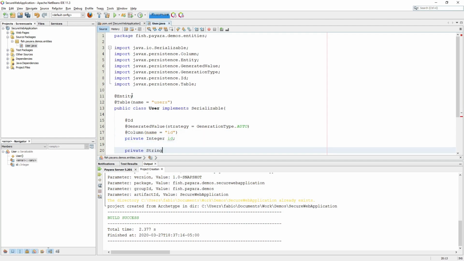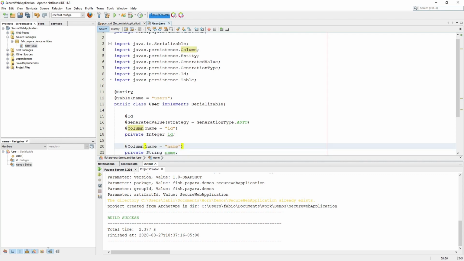So let's continue with the name of the user, which in this case we have to use the same settings. And let's also identify that this is not nullable.